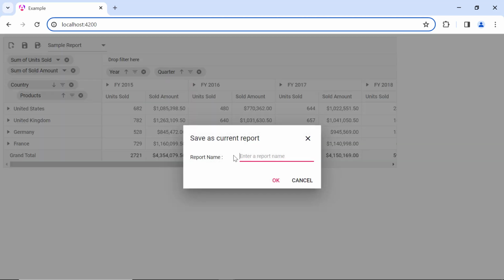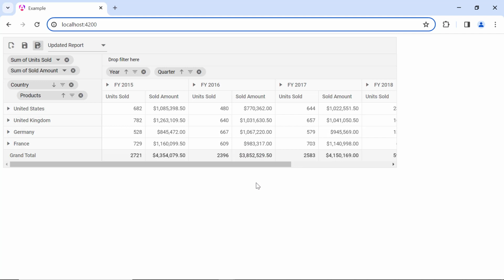When I click Save As, a dialog opens and I name the report Updated Report. You can see that the updated report is saved as a separate file and added to the drop-down. Next, I am going to add options for renaming and removing reports from the pivot table.